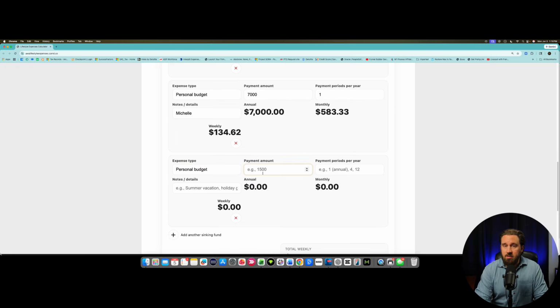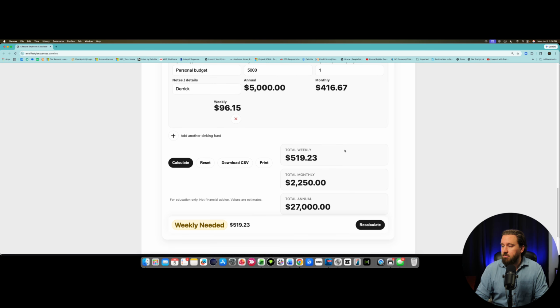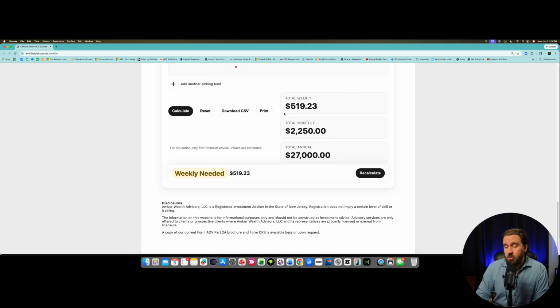We're going to just keep adding expenses, what we think about for the year and what we think is going to happen in 2026. We keep adding them one by one. So this would be my budget. Let's call it $5,000, and it's going to be Derek. And that's it. Now you'll press calculate. And what will happen is it'll give you how much you need to put away each week to make sure that you have enough capital in your lifestyle expense account to hit these goals. So it's $519.23 a week or $22.50 a month or a total of $27,000 annually that I need to put away into my lifestyle expense account.